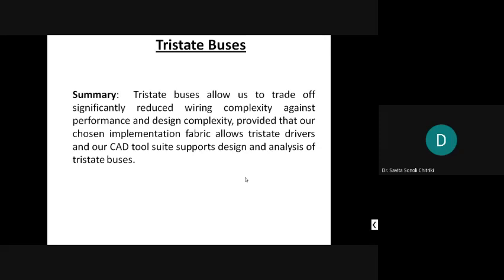Tri-state buses. So you have to decide between the two.